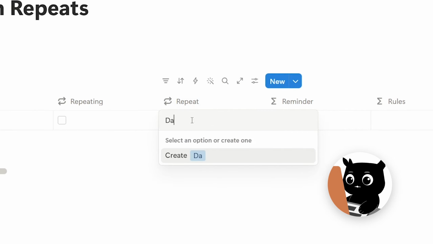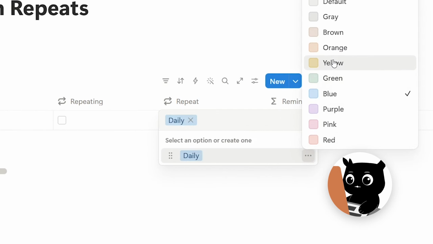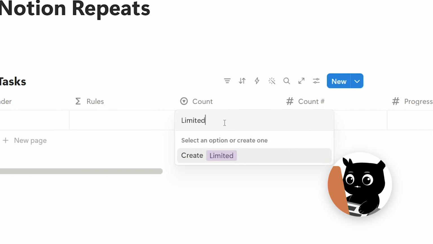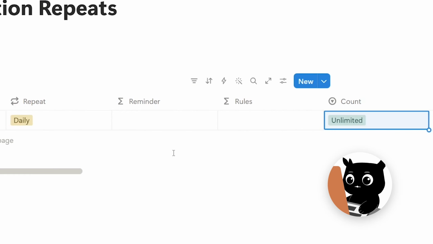Now in repeat, we add the option daily. We will be filling this repeat with more repeat options in the future. For the count select, we will add the options limited and unlimited. Next, let's edit the icons of the interface formulas, reminder, and rules. We won't be editing the formula of these for now, since they serve as display for some of the background processes formulas, which we don't have yet.